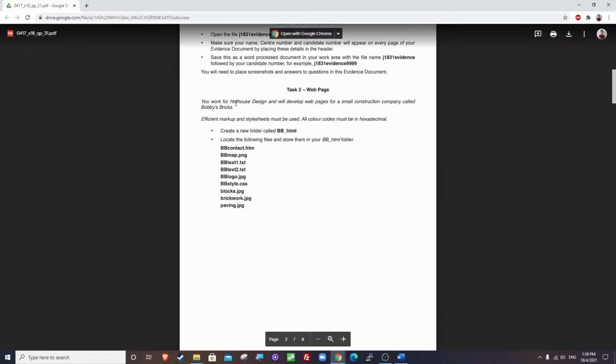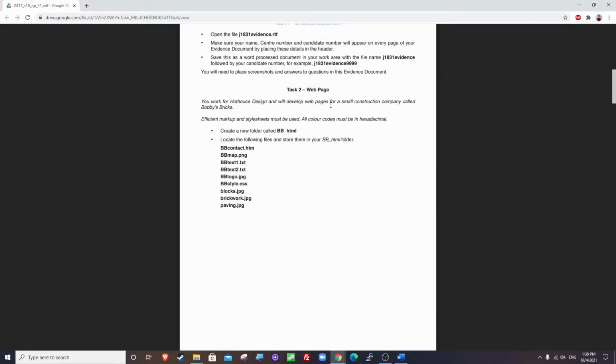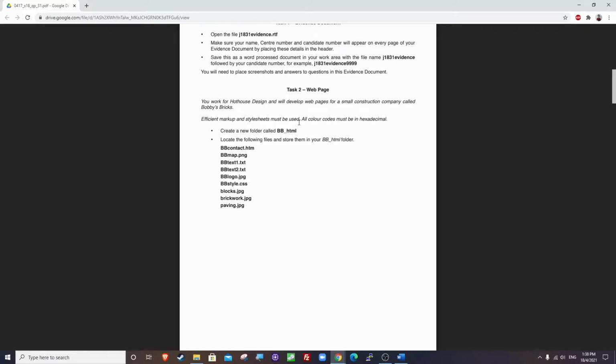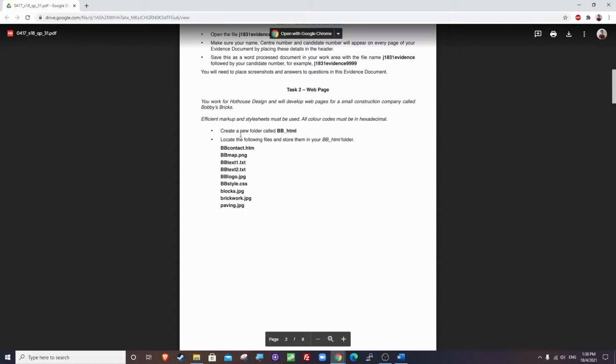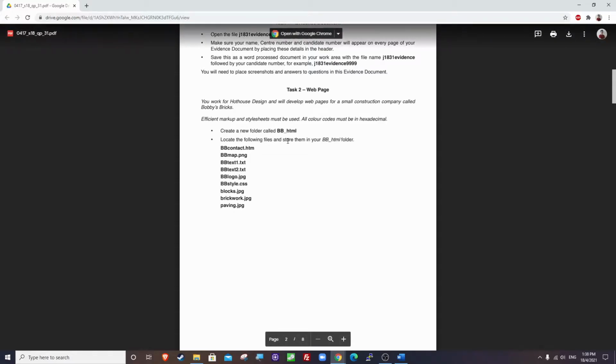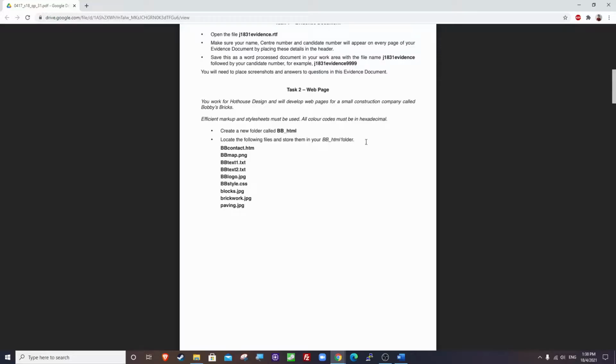You work for Hothouse Design and will develop web pages for a small construction company called Bobby's Bricks. Efficient markup and style sheets must be used. All color codes must be in hexadecimal. Create a new folder called bb_html. Locate the following files and store them in your bb_html folder.